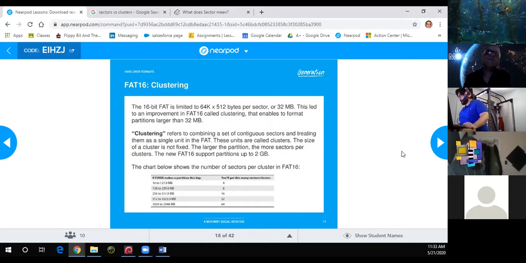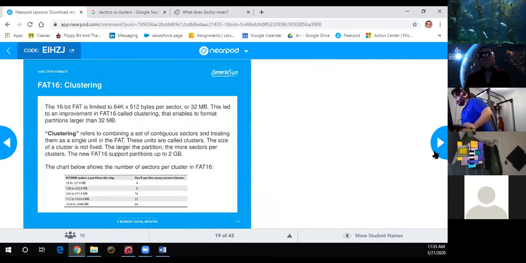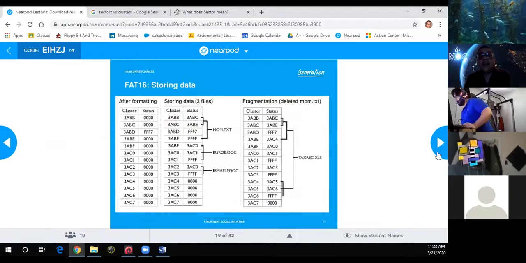Okay, I think I'm getting it better now. So the size limit of the cluster depends on how you format it and how much memory it is. The smaller it is, the fewer clusters you need. The bigger it is, the more clusters you need. That's what the graph is trying to tell you, right? That is the way it does it.